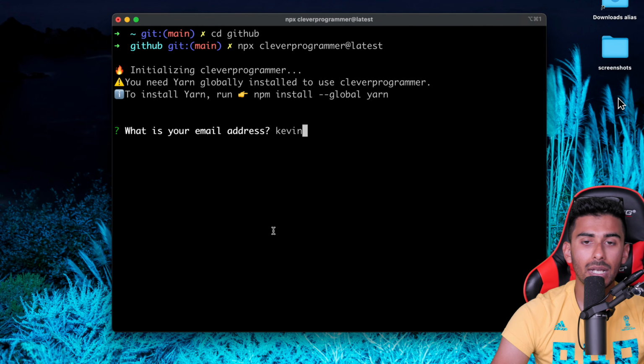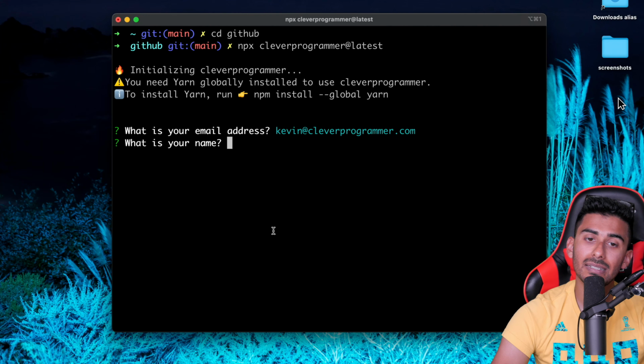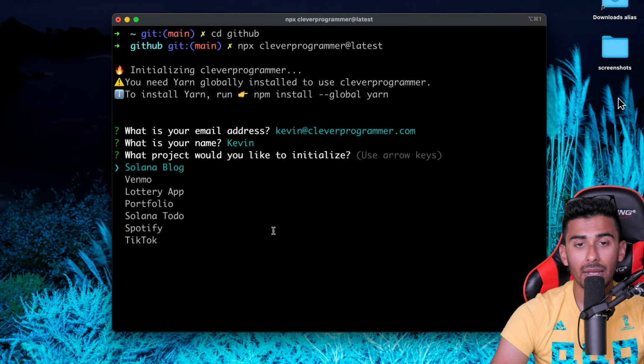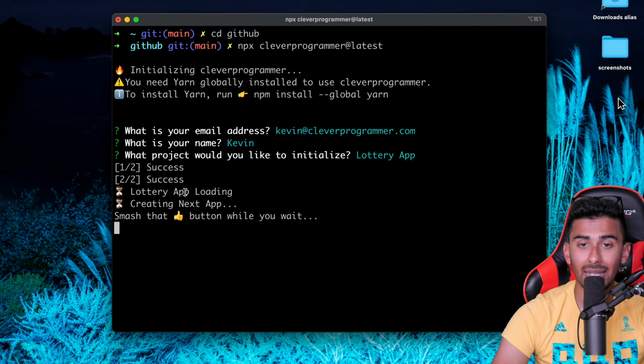Then just go ahead and pop in your email. After you put in your email, it'll ask you for your name. Then simply go ahead and choose the project. Here, I want you to choose the lottery app. Go to that, select it, and then you're just going to hit enter.